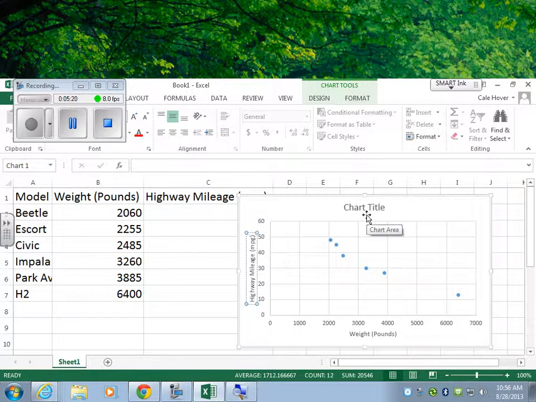Now, chart title. On that reading sheet, the convention for naming your graphs or your charts would be the y-axis variable versus the x-axis variable. So this is going to be called highway mileage versus weight. Okay.